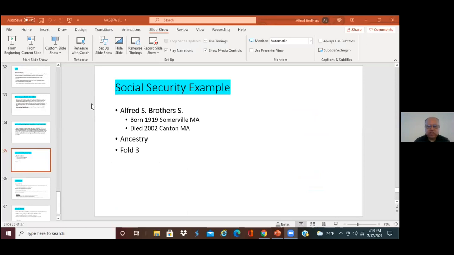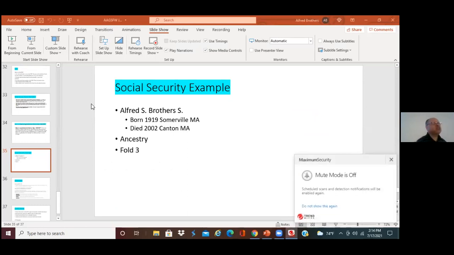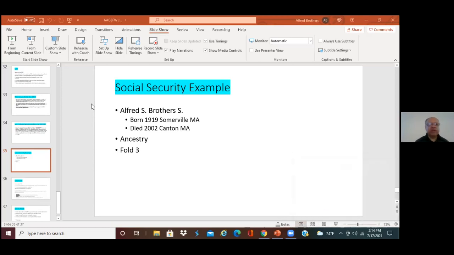Again, as I mentioned, the difference in Fold3 is that it is geared for military records. The SSDI, in fact, shows up in that one as well. So again, it's another way of verifying. Also in Fold3, you'll have the VA information associated with it. So that's the difference between the two.